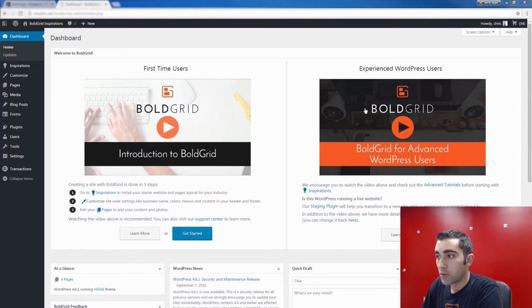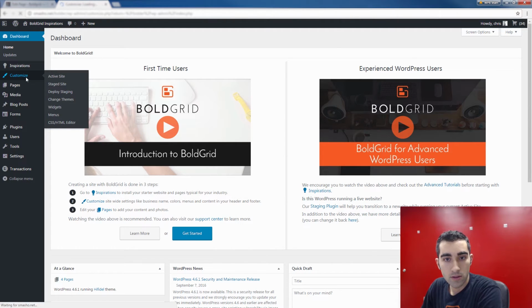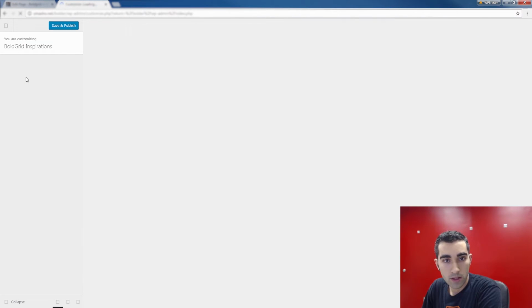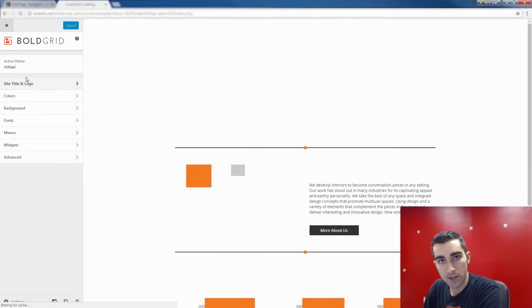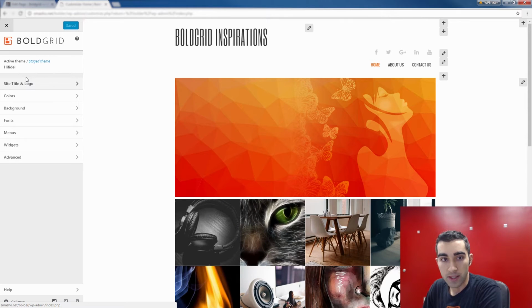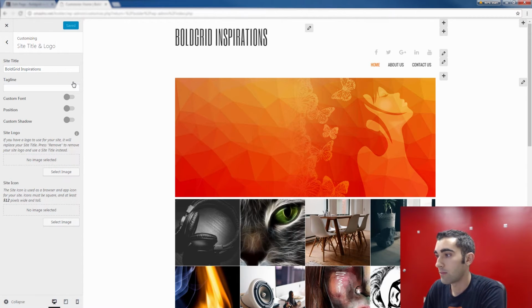Once you're logged into BoldGrid, you'll just click on the Customize button here on the left. And it brings me right to the customizer because I have an active site and a staging site, but if you just have an active site, you'll just click Customize again on the theme. And once we're in the customizer, we're going to click Site Title and Logo. You see the site title I have here is BoldGrid Inspirations, and you can change that to anything you want.